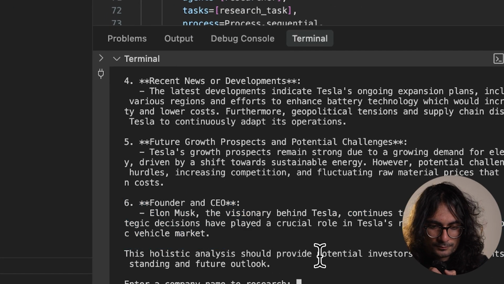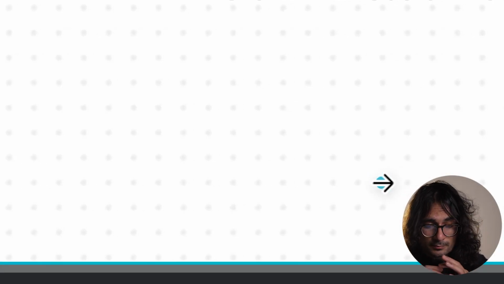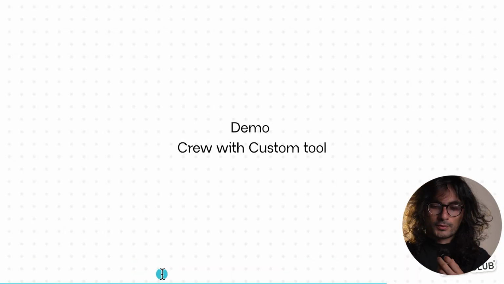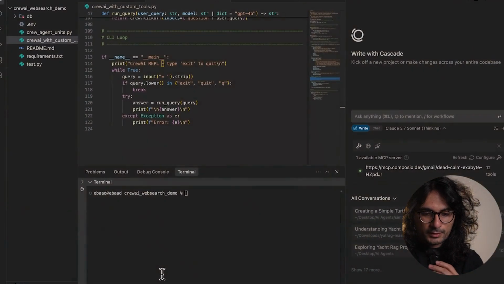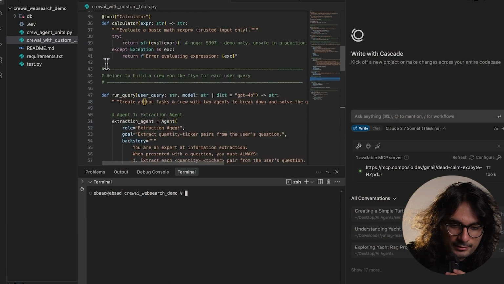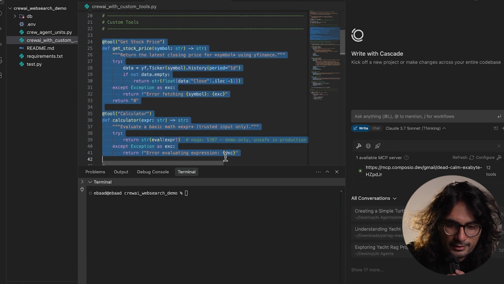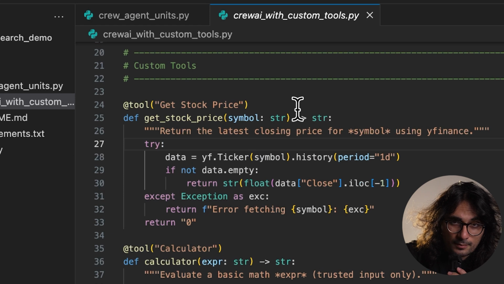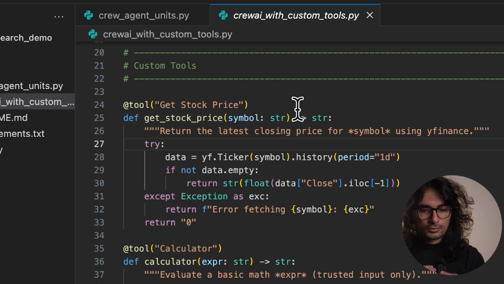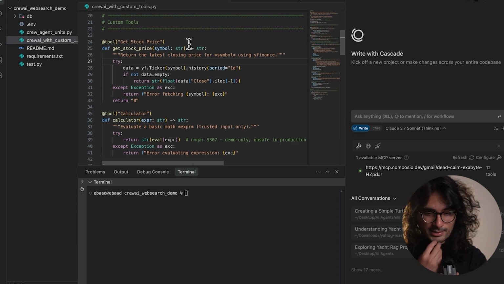Yeah. So now what we're going to do is go to the second demo, where we're going to build a custom tool. So this is the demo for Crew AI with a custom tool. We're going to go here, and this particularly has these tools that we are inheriting from the past. And then we just add a tool decorator on the very top so it can use all the functionality of the Crew AI tool.